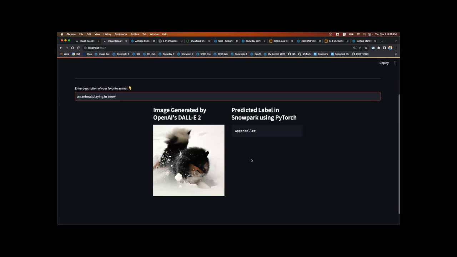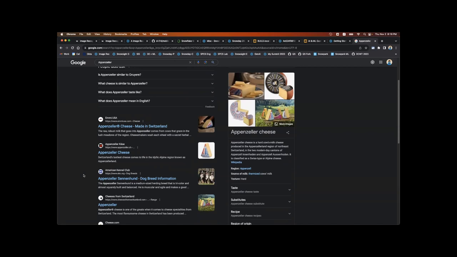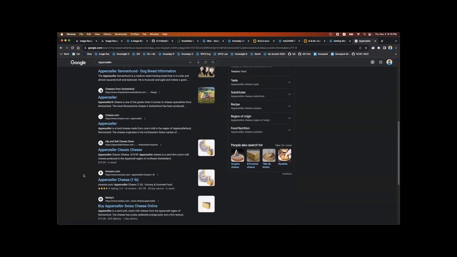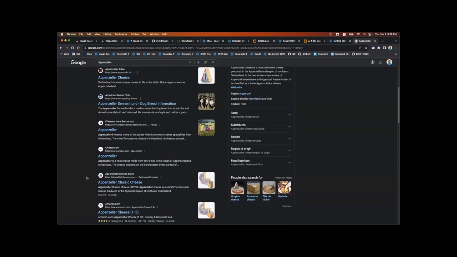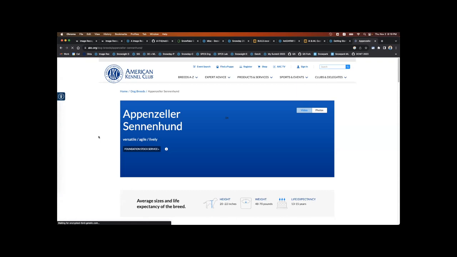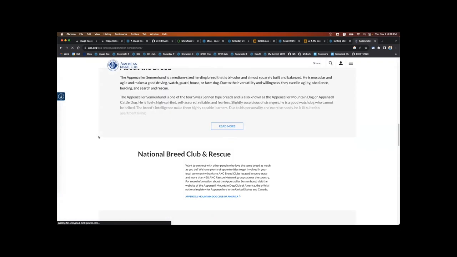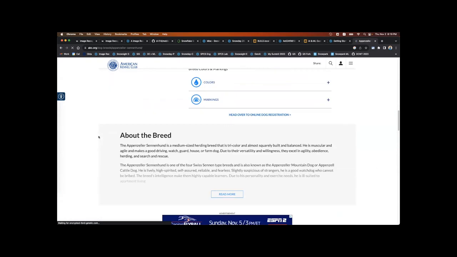Wow. Cool. Never heard of that before. It's a cheese. Oh, there we go. Dog breed. Wow. Up a couple clicks. There was a dog breed there. Oh, yeah, right here. Breed. No photos.